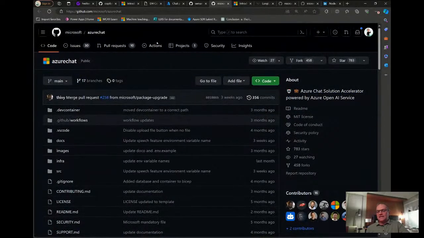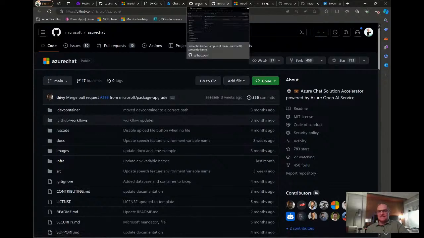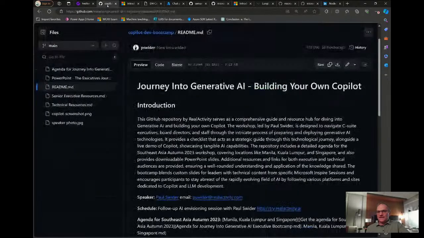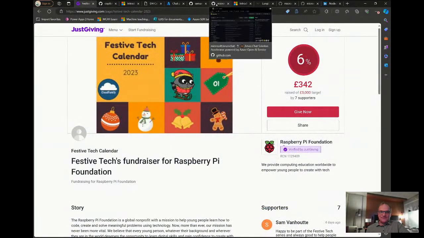Oh, real quick, they just announced at Ignite last week as well, there's a new Azure chat repo that is basically a different version, a different flavor of the chat app, if you will.